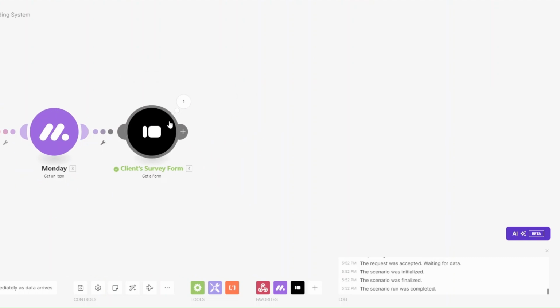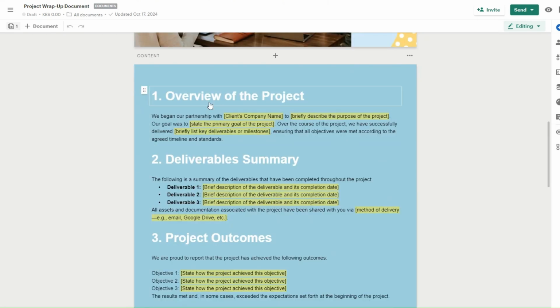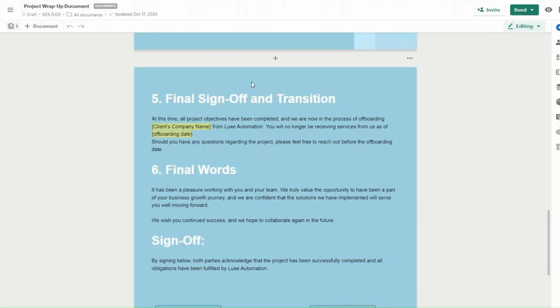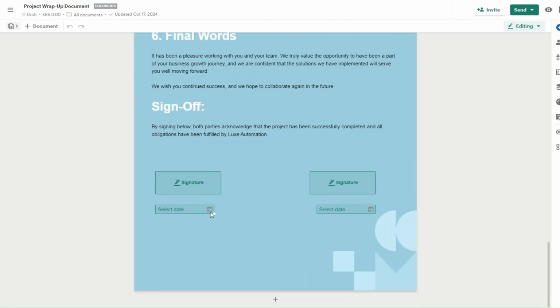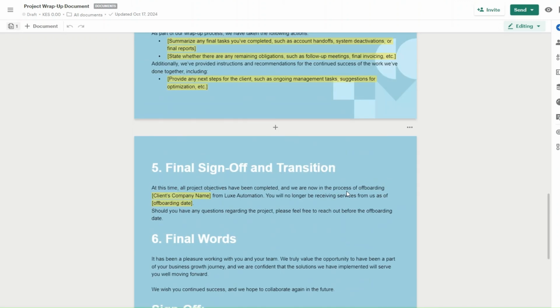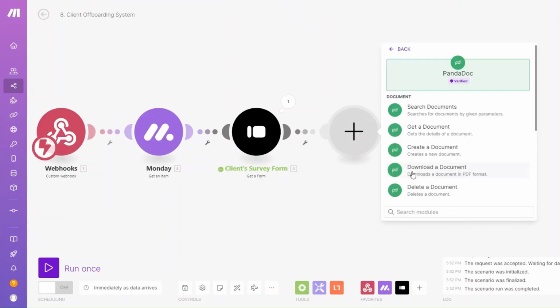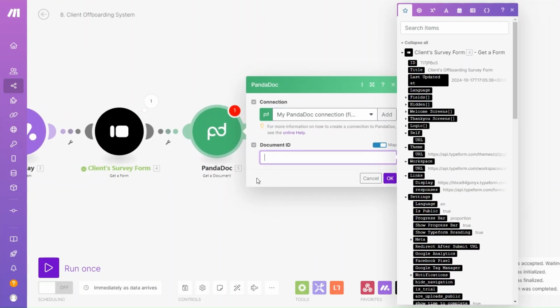Now, besides the survey form, we can also send our client a project wrap-up document. On PandaDoc, I've created a project wrap-up document. The project wrap-up document contains an overview of the project, deliverables, summary, project outcomes, next step, final sign-off and transition, final words, and sign-off, where we'll add our signature, and the client can add their signature right here. To send the client this document, on automation, here, I'll search for PandaDoc, and then I'll get a document. Here, we'll need to add the ID of our document.